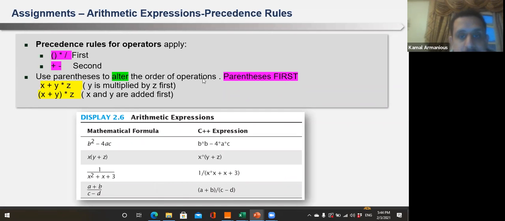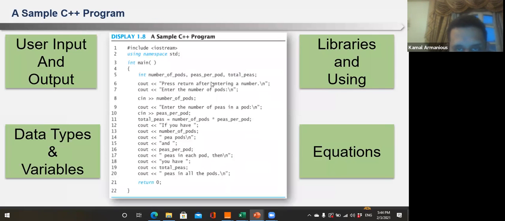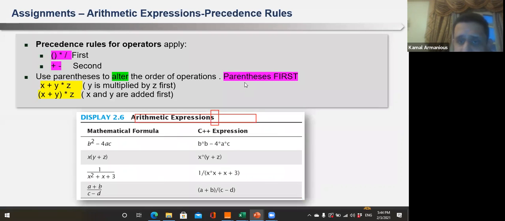Okay, so here in this program, I have this small thing. It's an equation. Total peas equals number of pods times peas per pod, and there's a times here. So the times here is an operation. I am multiplying A times B. This is an operation. And there are some precedence rules to do what? To evaluate this expression.